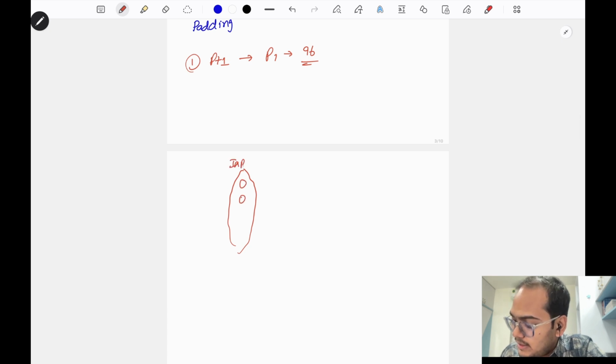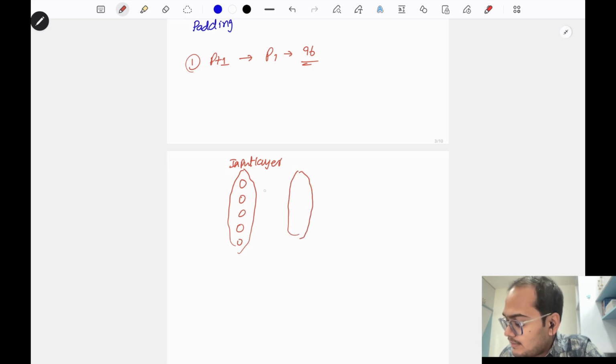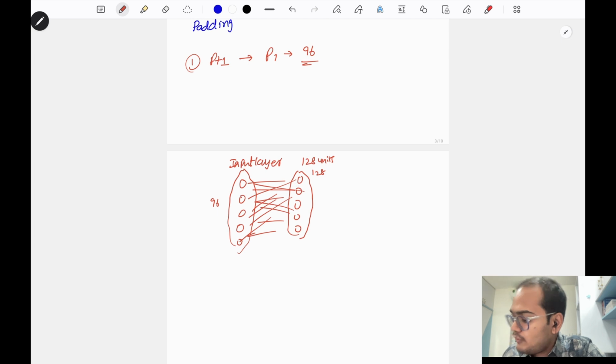This becomes your input layer. Then, because this is a neural network, you have a second layer. Let's say you keep 128 units here, hidden units, whatever you call them. So this 96 into 128 is a fully connected layer, which means the output of this is going to be 128 numbers.